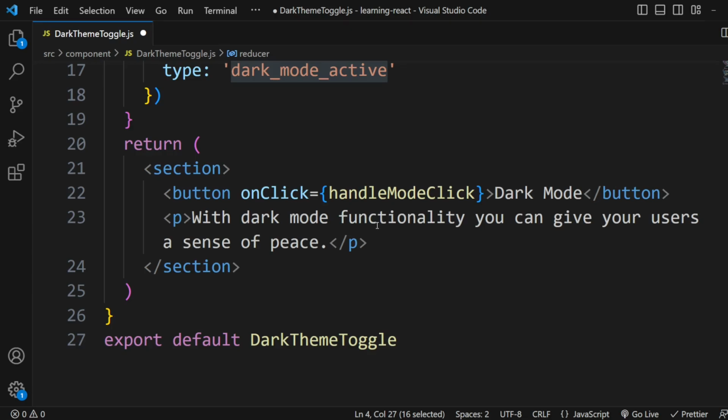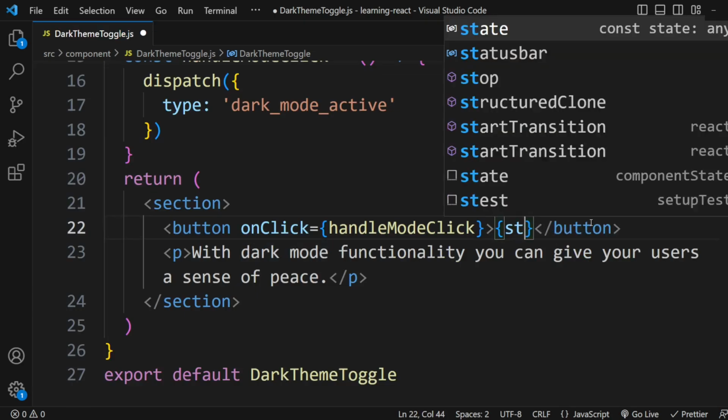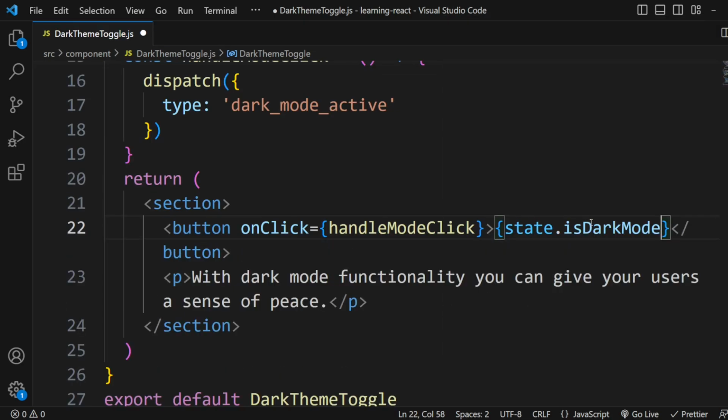To render the button text for dark mode based on a boolean value, let's apply a condition with a ternary operator. So instead of this dark mode here, I will specify curly braces, and here we have the isDarkMode object. So for reading the value of that property, we can use state.isDarkMode, and give it a ternary operator. If the value is true, the text will be light mode, and if the value is false, the text is going to be dark mode.